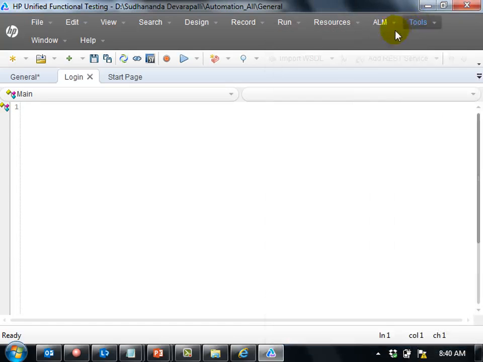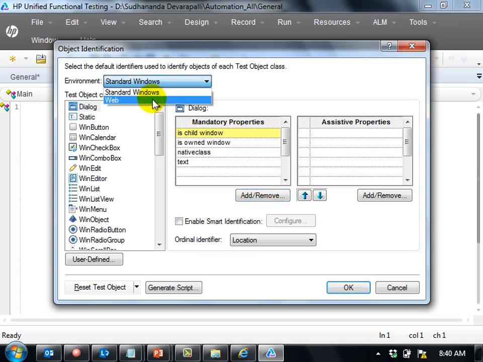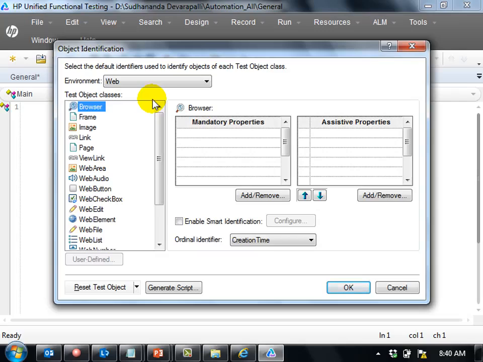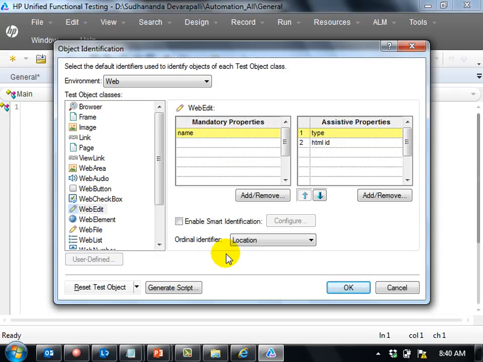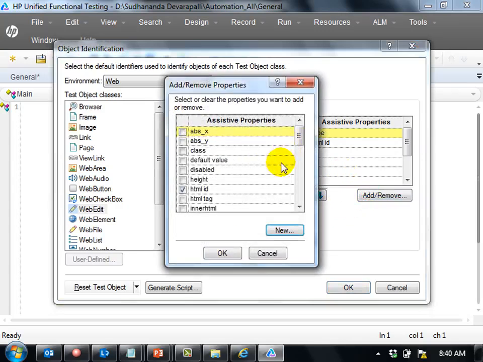Now I'll go to object identification and do some settings. For web edit, what properties am I using? Name as a mandatory property, and type as an assistive property. Or let me do one thing: HTML ID for web edit. So instead of type, I am using HTML ID as an assistive property.